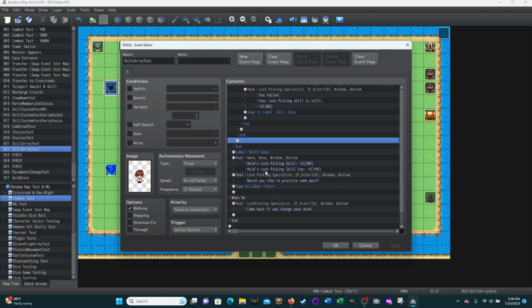So I use labels a lot. I use labels to jump forward and backwards in events. If I want to skip something in an event, I jump forward. If I want to go back to repeat something, I jump to label backwards. And it's very useful. It's very helpful. And then that's it. Okay, that's the whole thing.